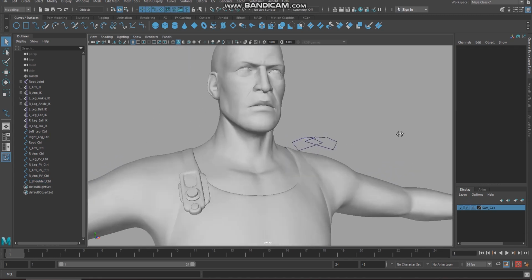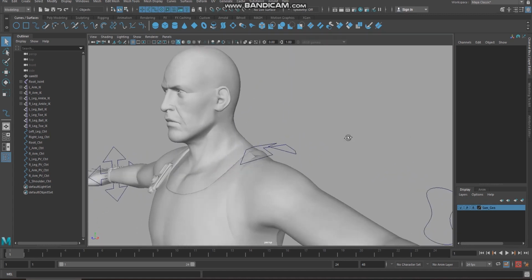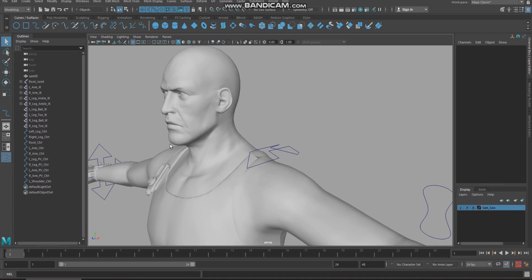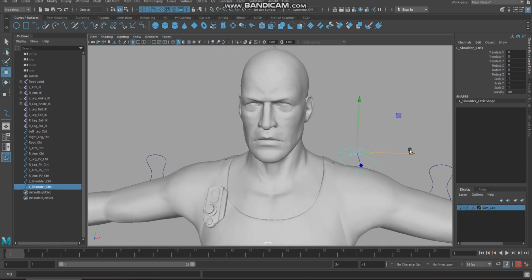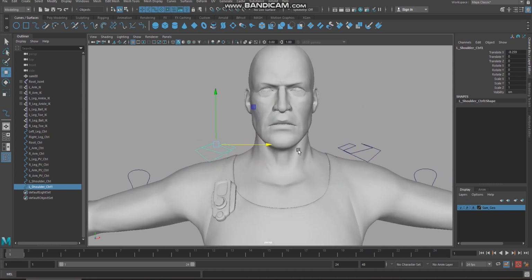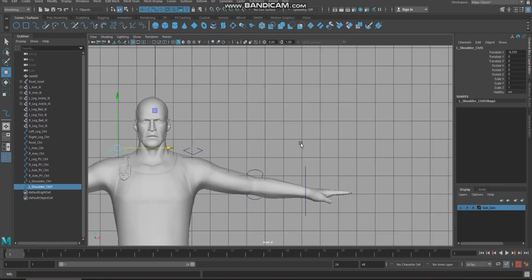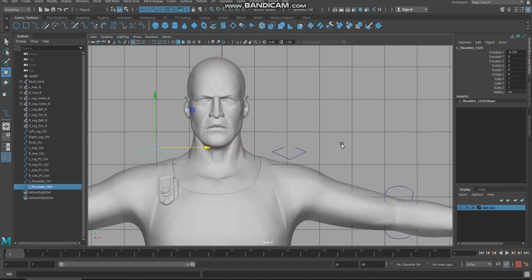Before that, let us take a duplicate copy of this shoulder control and put it over the other shoulder. Okay, so I'm selecting this controller curve, shoulder control, and I'm pressing Ctrl plus D to duplicate. Now I press the W button and I'm moving it here. Coming to the front view, I can feel both are balanced.